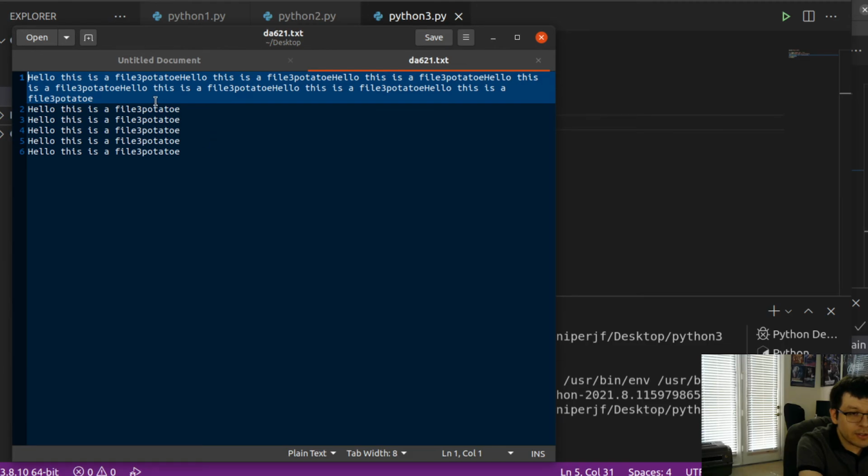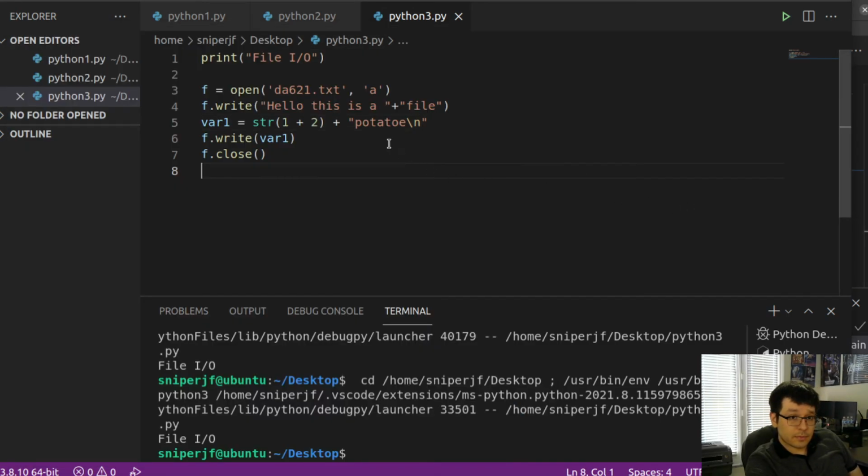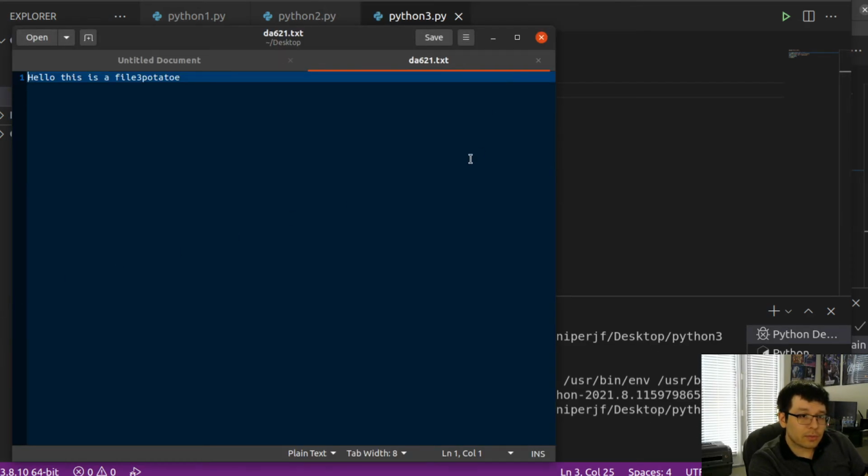Reload, and you can see that it still has the old ones, but it also has the new ones in there. Okay, so this is append mode. It's not overwriting, it's just appending. Switch back to W, run it once, reload, and it's all gone. So it's very important that you know the difference between append and write, because write, it will kill everything.